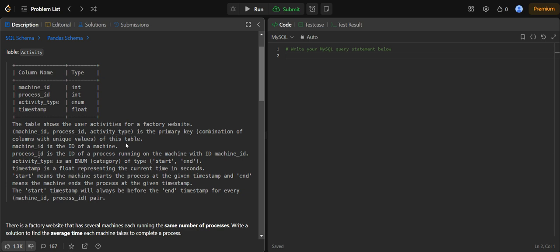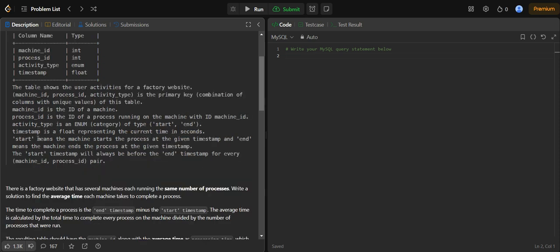Machine ID is the ID of the machine. Process ID is the ID of the process running on the machine with that machine ID. The activity type is an enum category, so either it is start or end. Timestamp is a float representing the current time in seconds. Start means the machine has started the process at the given time step, and end means the machine ends the process at the given time step. The start time step will always be before the end time step for every machine ID, process ID pair. So this is an important condition.